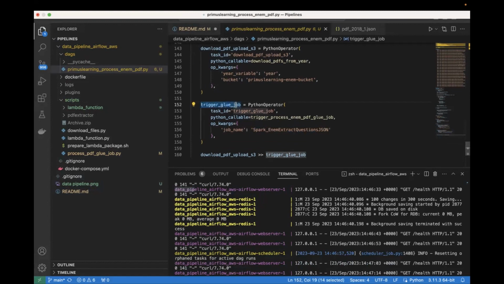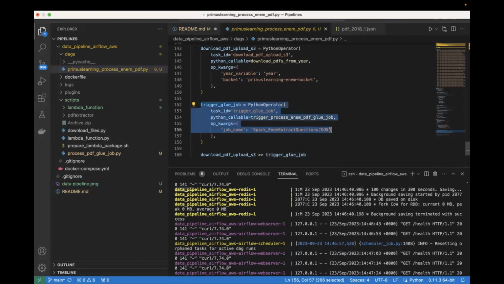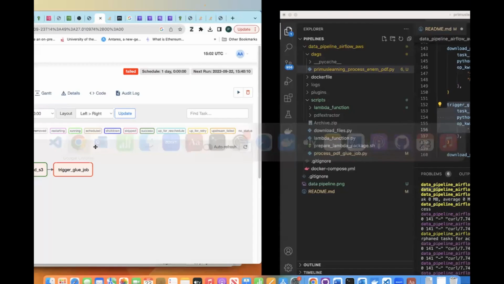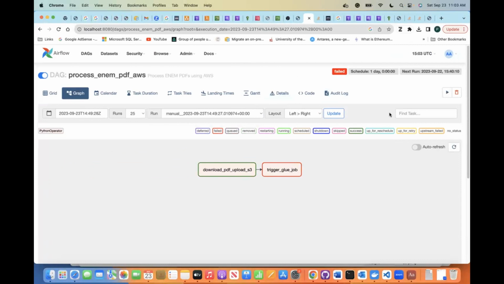And this is the step, trigger Glue. It will go in and trigger that job in Glue. This is a Python operator that Apache Airflow uses to trigger a Glue job. So let's do that by triggering our Airflow.